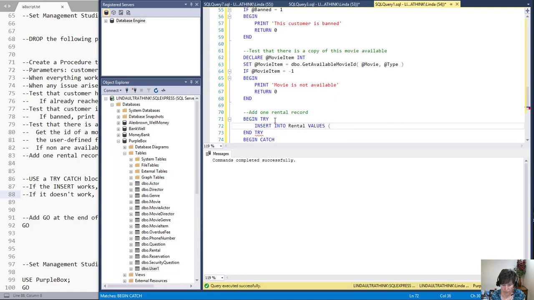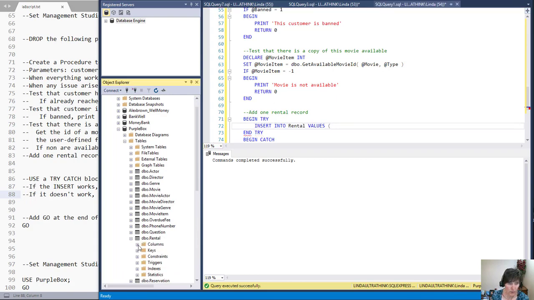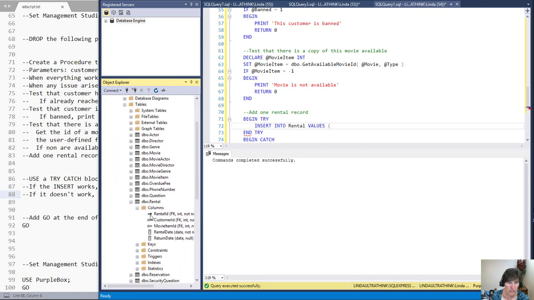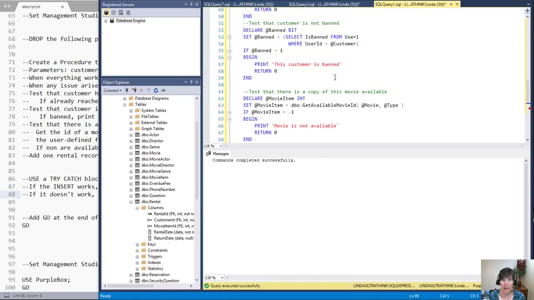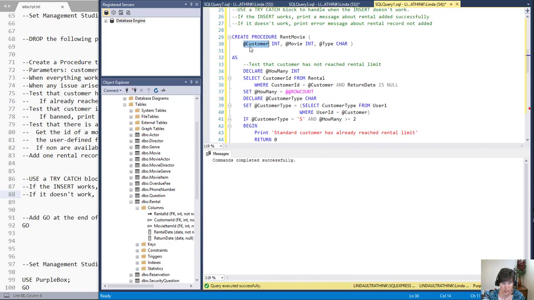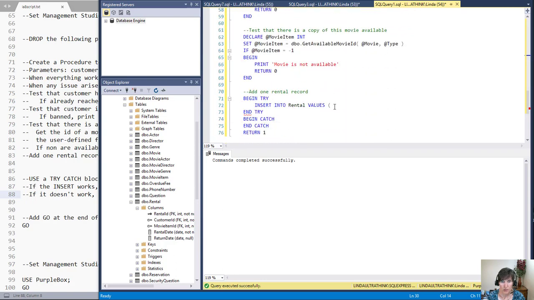Values. And let's see what values we need to enter. I'm going to go over here into the rental table and look at columns. And it starts with rental ID. We do not need to add that because that's an identity and the database management system will add that for us. Then we need the customer ID. We happen to have that because that's what's sent to us. So we can put that as the first value. Then the next value is the movie item ID, and we just got that one, right? We just got the movie item, and so we've got that.